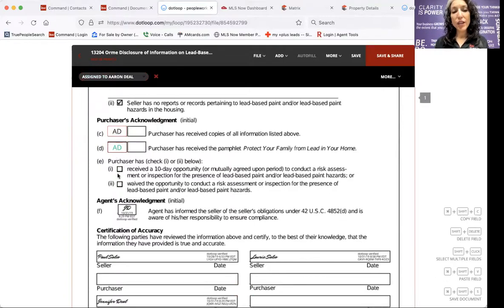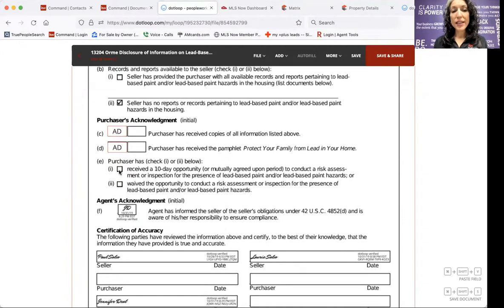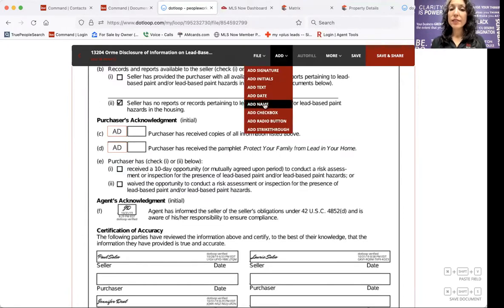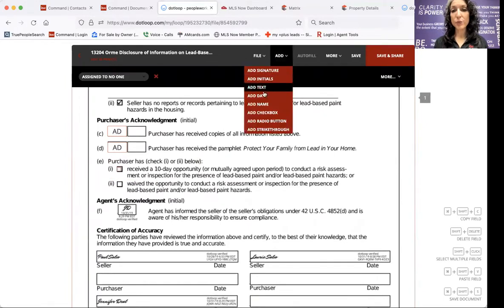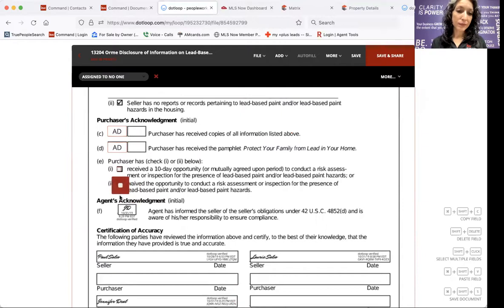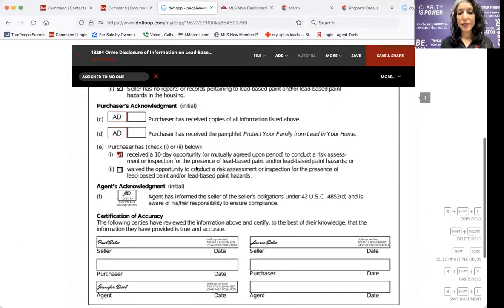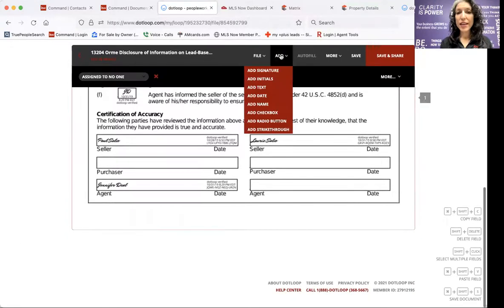Now we need to check these boxes. So right now they're not checkable because I haven't created a way for them to be checkable. If you go up to add checkbox, now I can place a checkable checkbox over top of it on each one. And then I can select the one that the buyer prefers. And then I'm also going to make sure I add my buyer's signature.